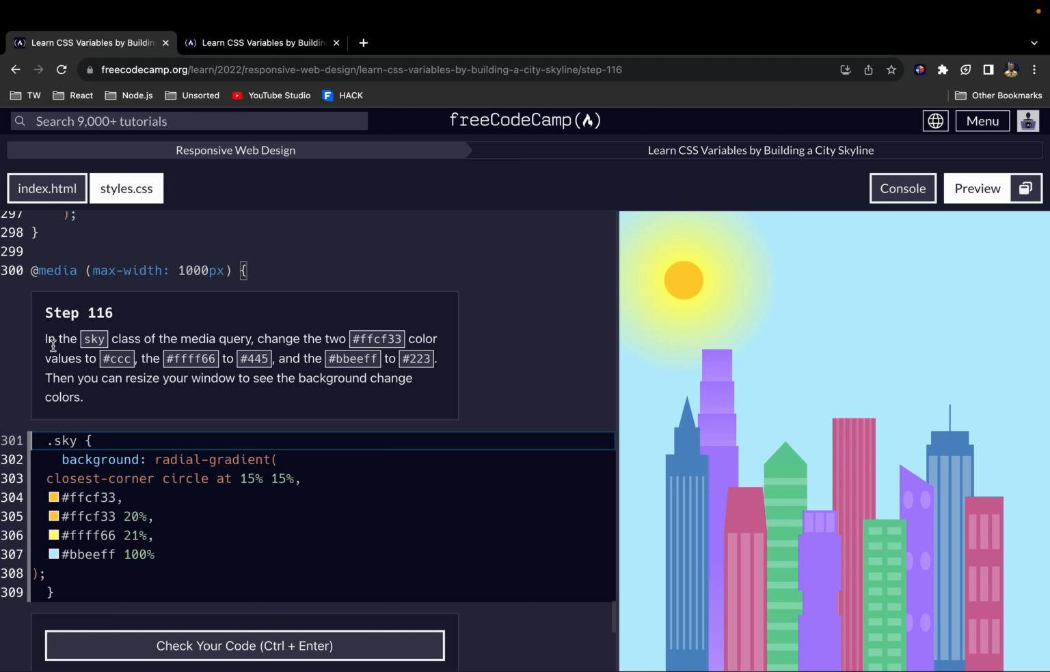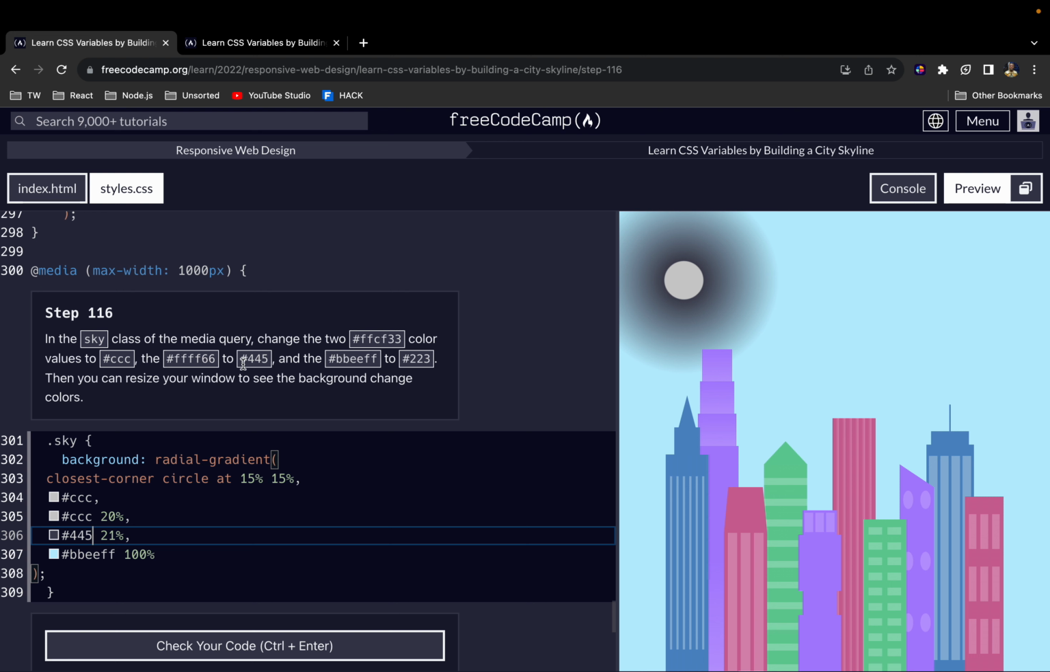In the sky class of the media query, we want to change the two yellowish colors to this instead. So I'll just copy this and replace the two yellowish colors with it. Also, we want to change this one to 445. So I'll say 445. And then finally, we want to change the last one to 223. So I'll say 223.